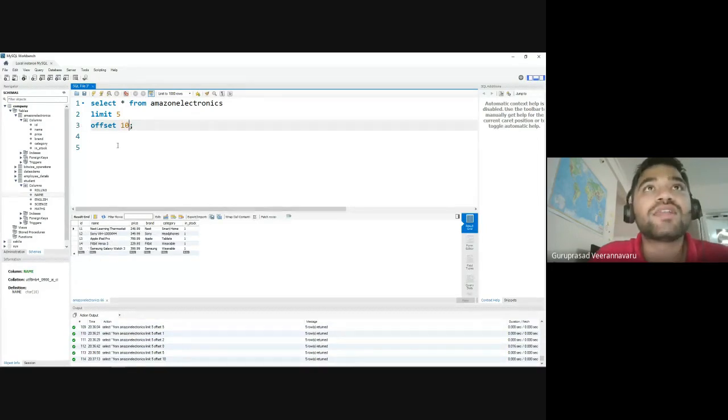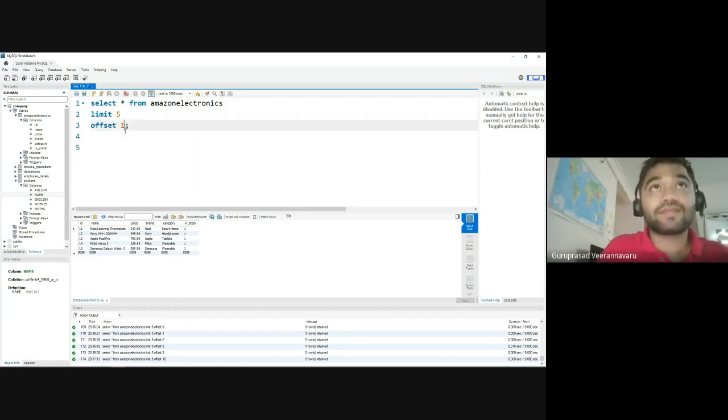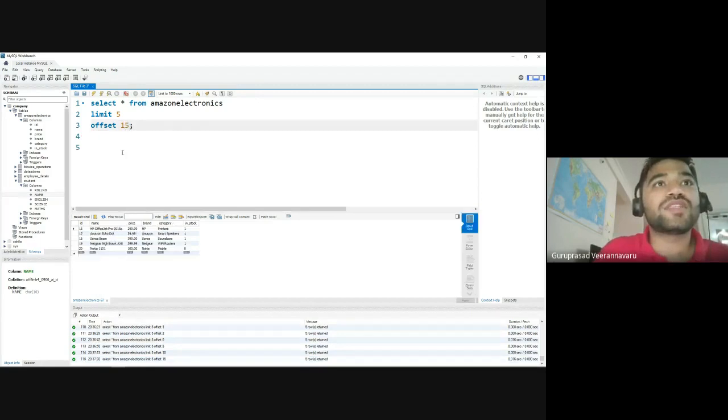Okay. So similarly, if I want to skip 3 pages, what will I do? Page size is 5, and 3 into 5 is 15. So I have to skip 15 items. Then I'll do offset 15. Okay. So now it gives me 16, 17, 18, 19, 20. So let us say if I do offset 20, because if I skip 20 items, there is nothing remaining, right? So it should give me empty now.